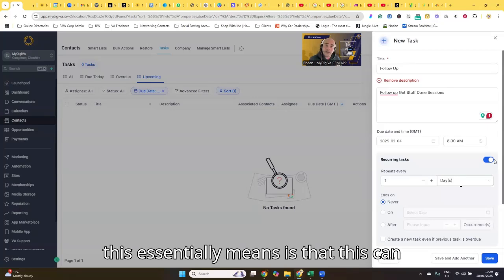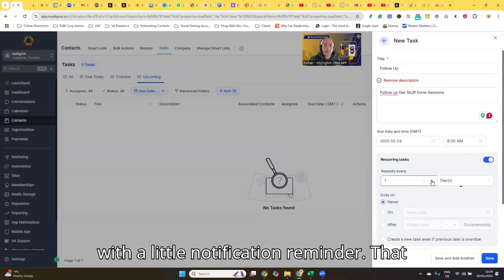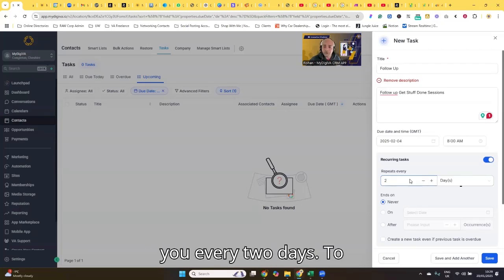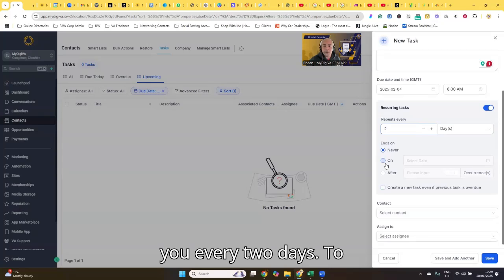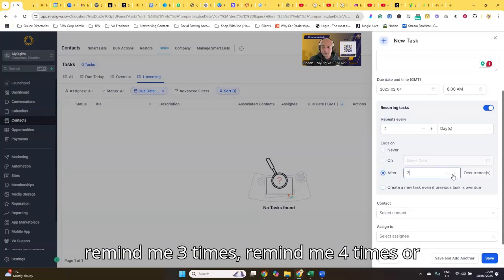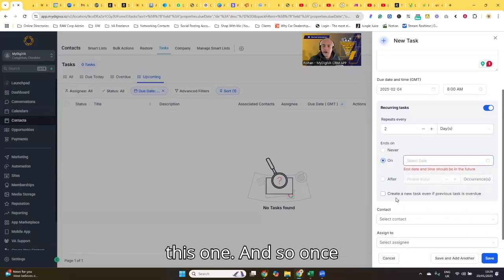So what this essentially means is that this can keep pinging you every single day with a little notification reminder that comes out onto your email that will remind you every 2 days to complete that task, but having it stop after, all right, remind me 3 times, remind me 4 times, or physically just say, look, I don't want any more reminders after a certain date on this one.